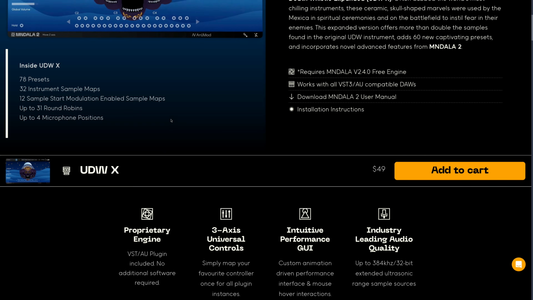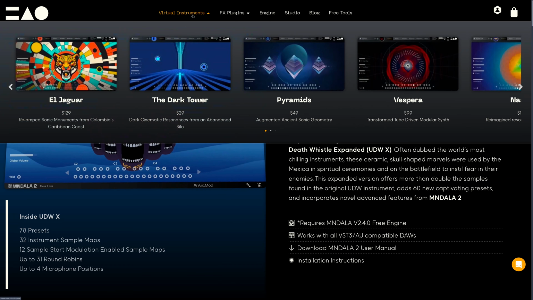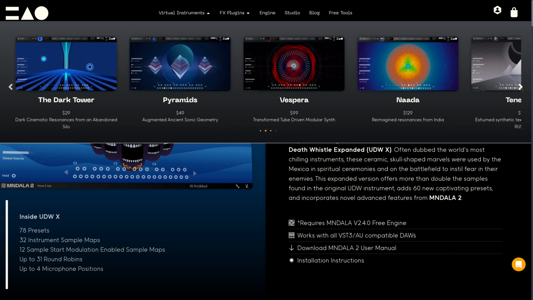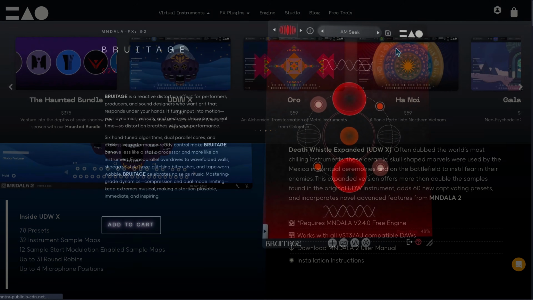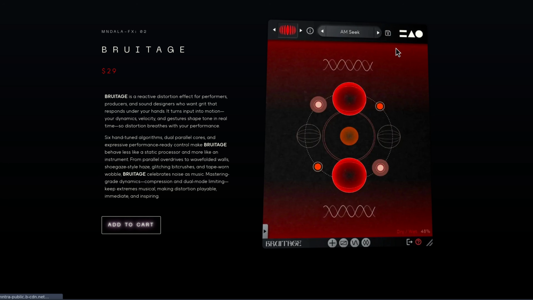And in fact, if we scroll right up to the top of the page and go to the main menu here, you can see all these different virtual instruments. And they also have some effects plugins as well. Just like the instruments, the effects have really interesting interfaces as well and follow the same idea of having three overall macro controls, these X, Y, and Z axes, to give the user control over a deeper set of parameters.